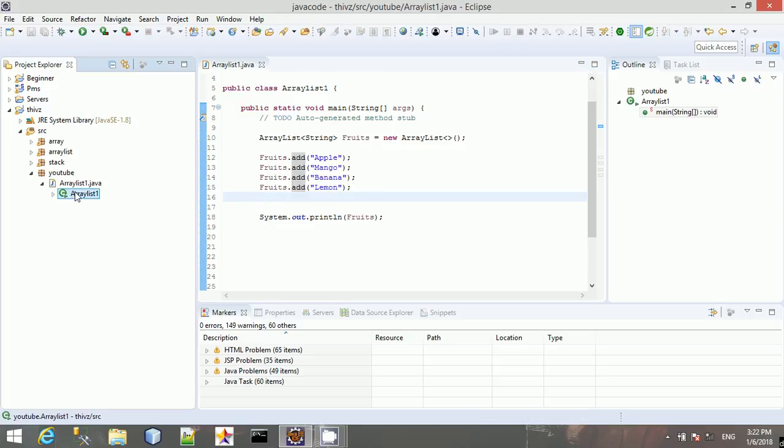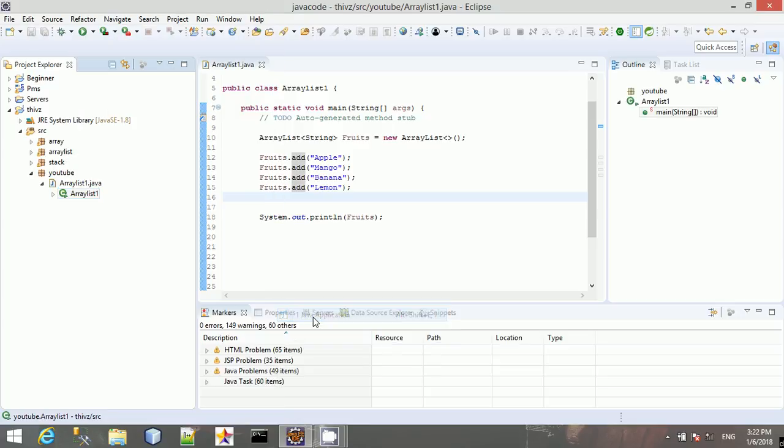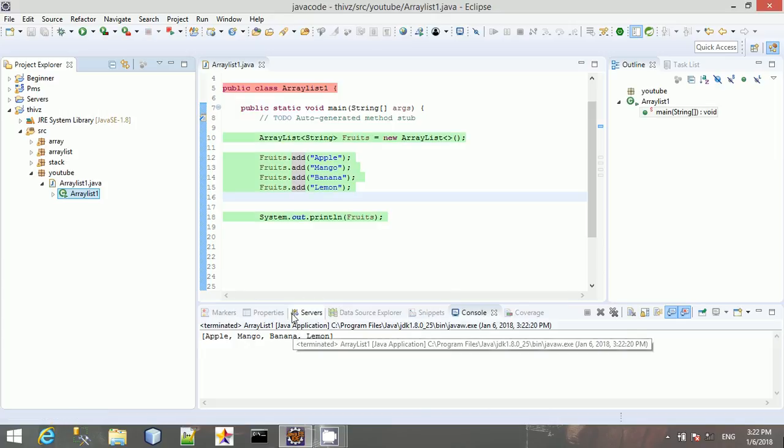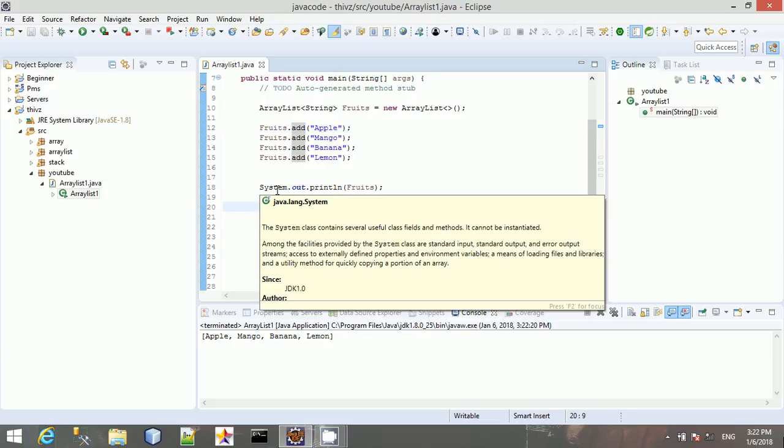So now if I print this list, you can see that my apples, mangoes, bananas and lemons have been printed out. That is the add method that we learned. So let us do a different variation to this add method.